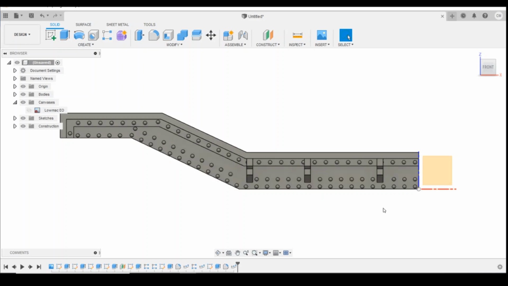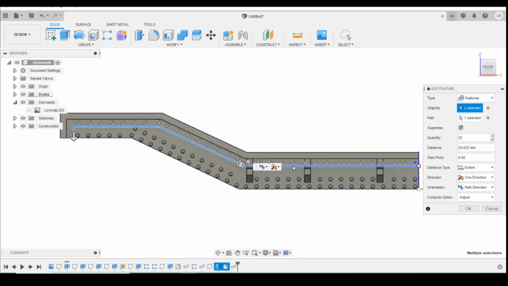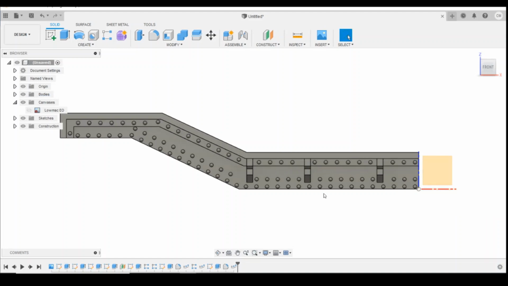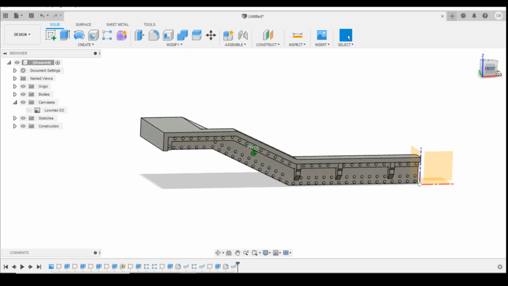Okay, happy with that. I'm going to just turn off these ones that are hiding underneath, partly sticking out here. That one, that one, that one. Okay, so that's how I've got my rivets on the side.